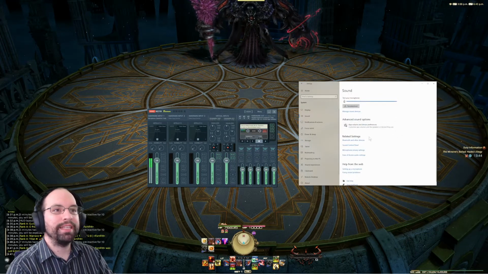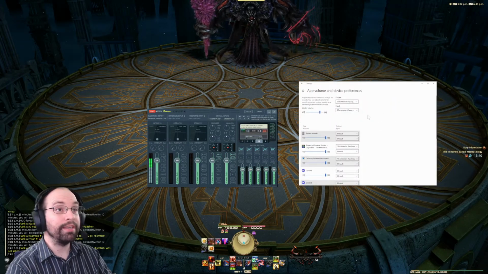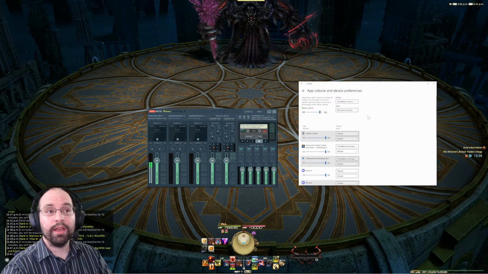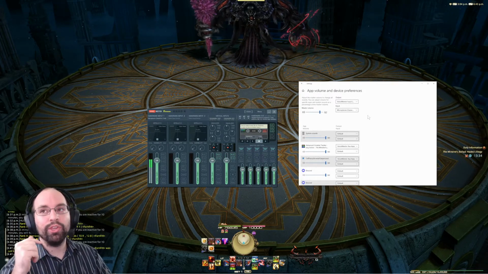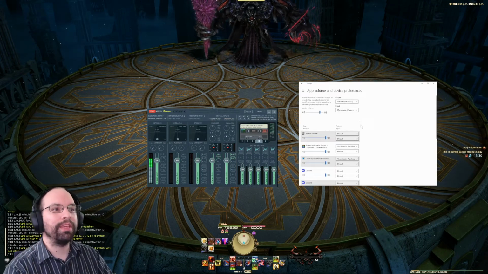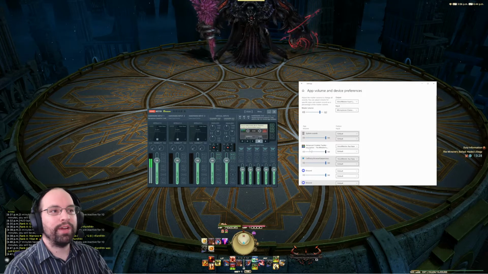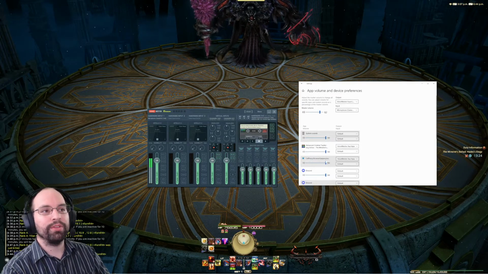Down here we have advanced sound settings. This is where the magic happens. You can set in Windows 10 which applications use what outputs. So you're going to come here, go to Advanced Combat Tracker, and if you're using Cactbot, you might also have a CefSharp browser subprocess.